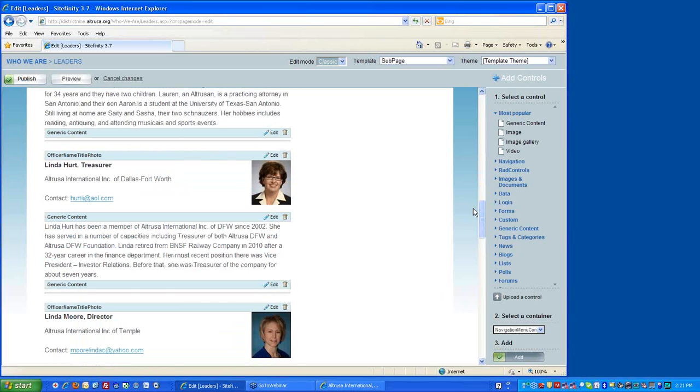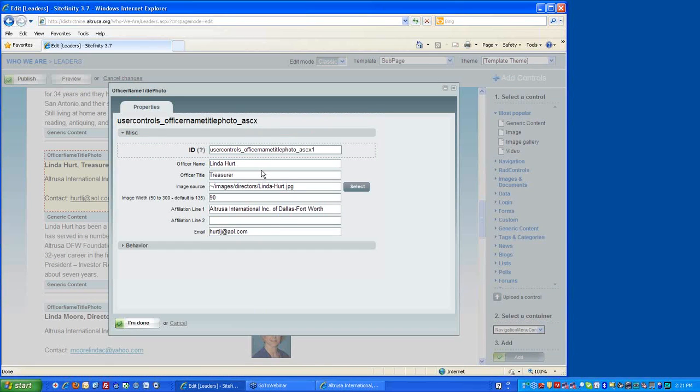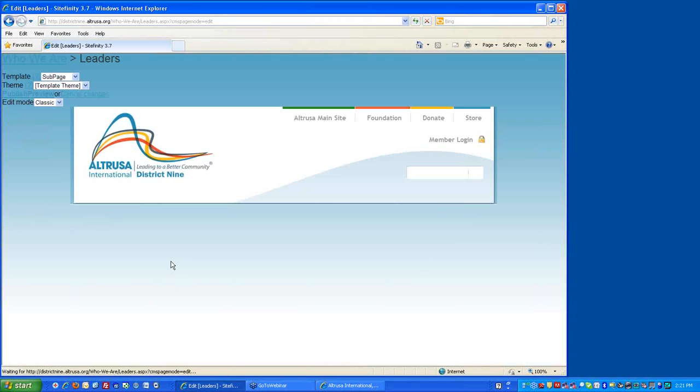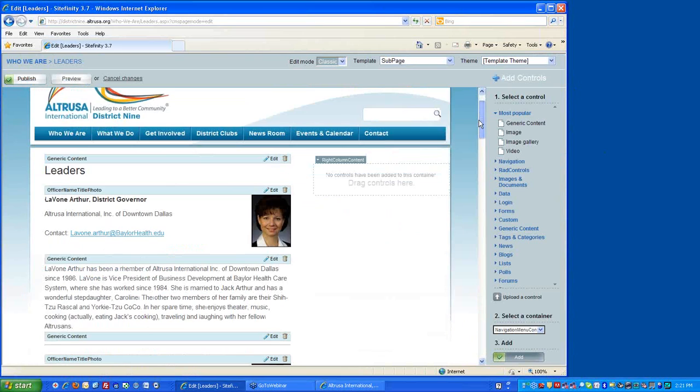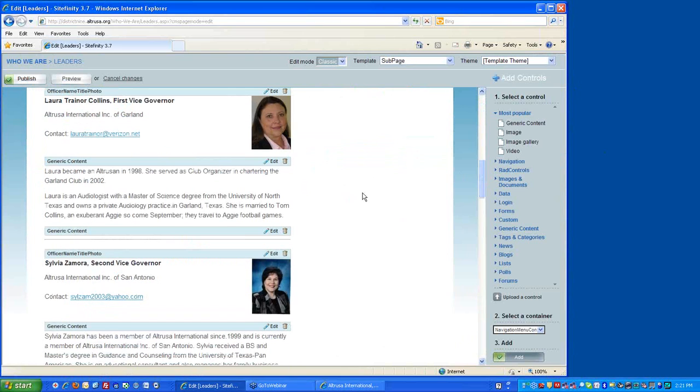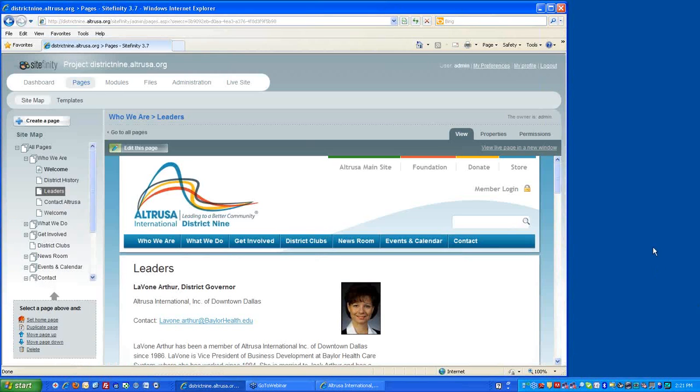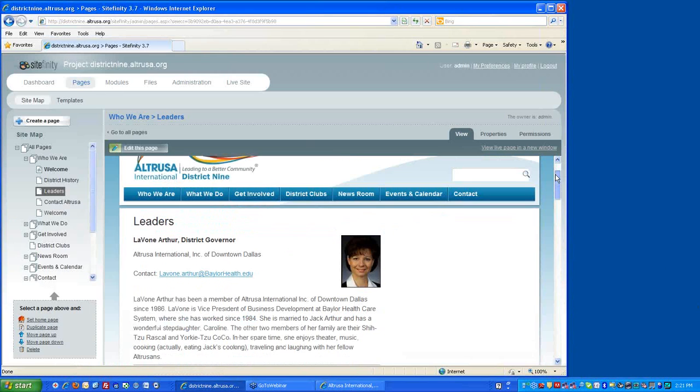And as you can see, the consistent pattern here is an officer name, title, photo, which is the fill-in. I'll bring that up again just to show you, which is the fill-in-the-blanks for an officer. Then you have the generic content underneath that, which is more of the biographical information on the officer. And then you have the underline. And when you're done, you publish that, and it appears live on your website.